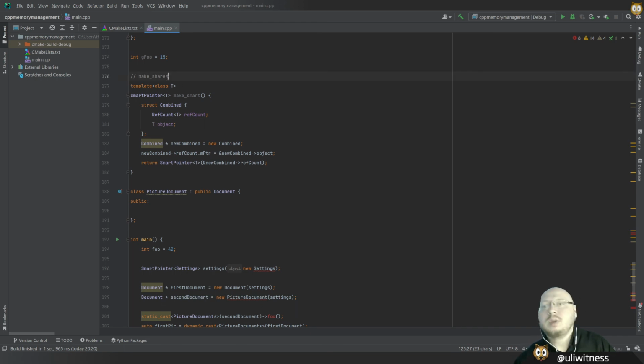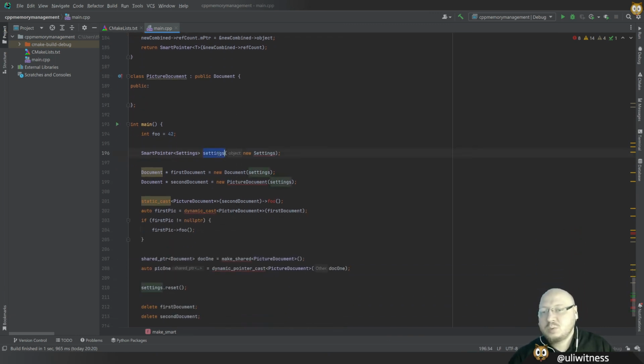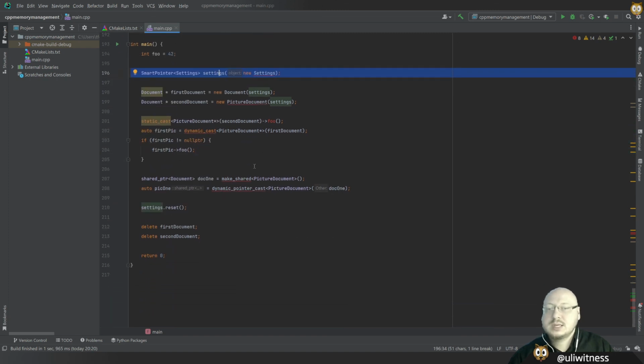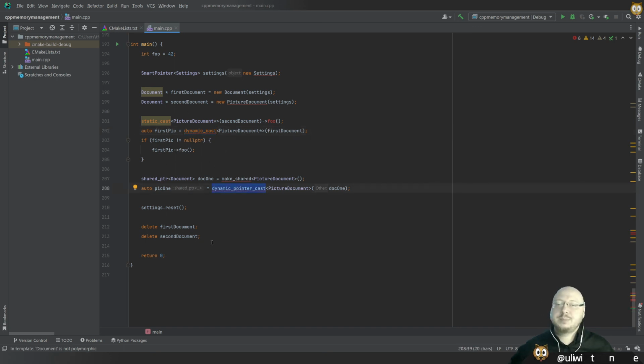And use make shared in classes when you create them instead of creating a shared pointer and then using new to create the object. That way you'll avoid some overhead. And never typecast using dynamic cast or static cast on a shared pointer. Instead, use dynamic pointer cast or static pointer cast. That's the C++ memory management rules.